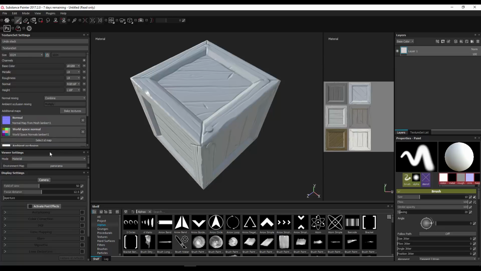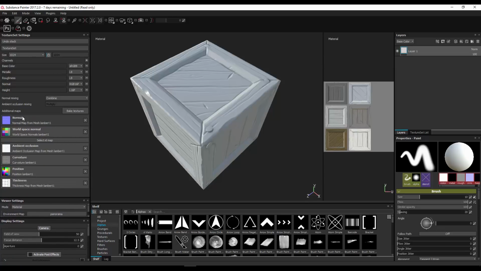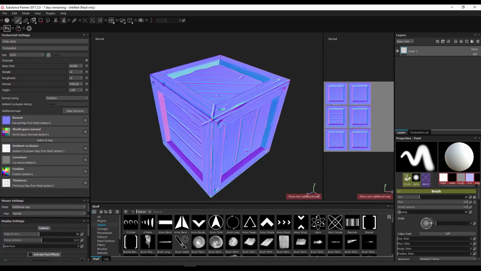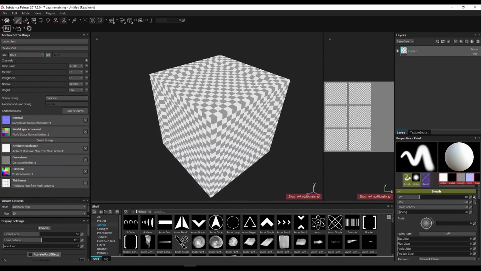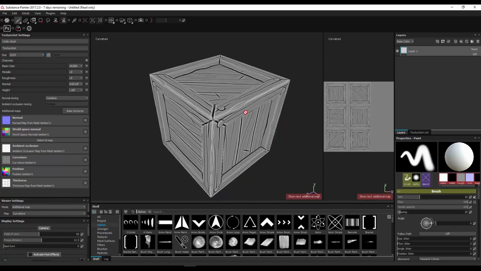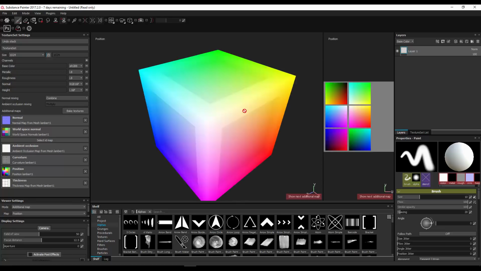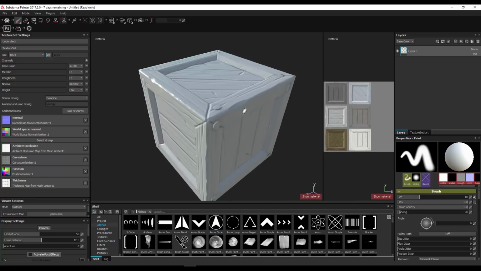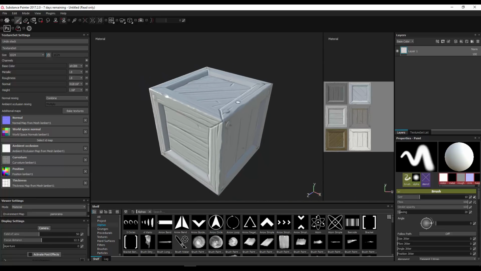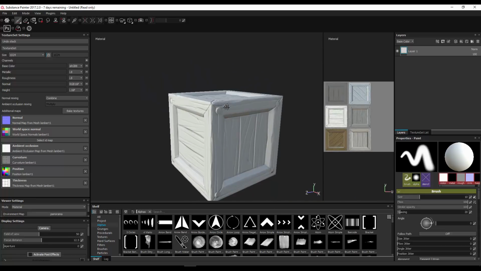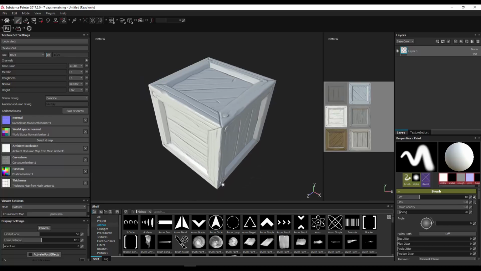Okay, so now we have all our maps baked. As you can see here, if you press the B key, you can cycle through all these guys. There's our curvature, there's our position, thickness. Okay, so now let's press M to go back to our normal view here. So now we can just texture this guy. So let's do that.